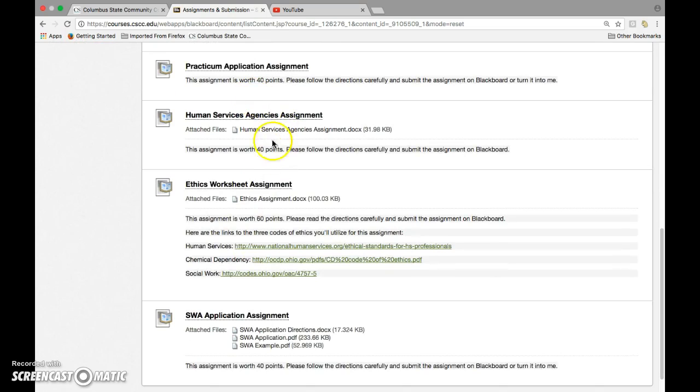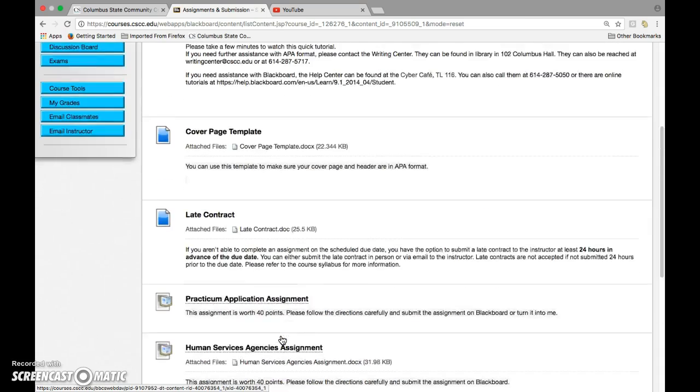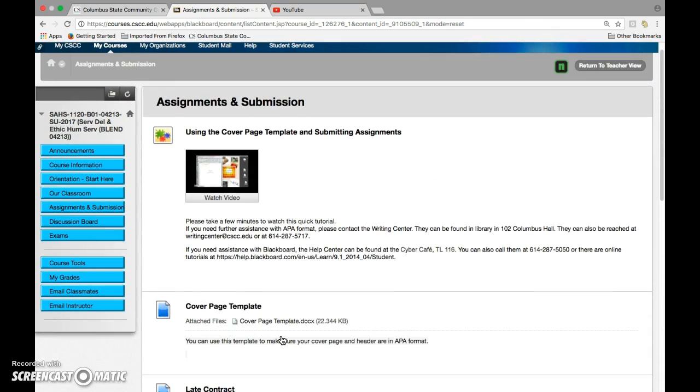Here are your 4 assignments for the course. And there are some links for the ethics worksheet. It links you to different websites you have to use for the assignment. For the SWA assignment, you've got the actual assignment, but you also have a blank application and an example of one of the pages. So you have some additional resources there.